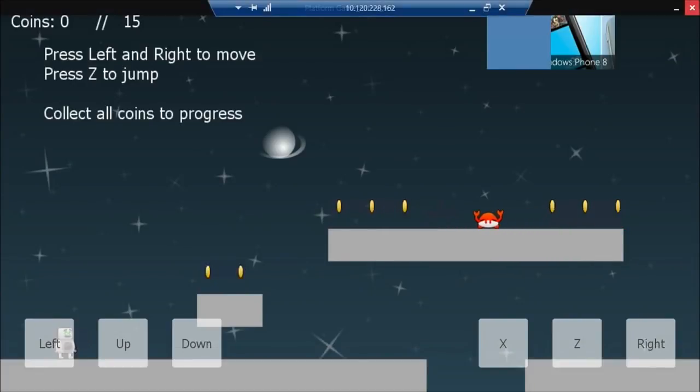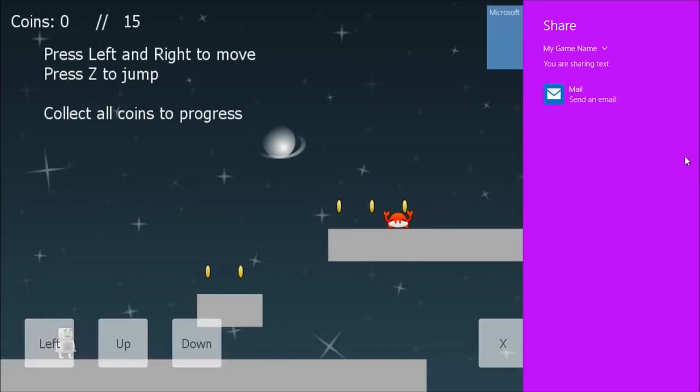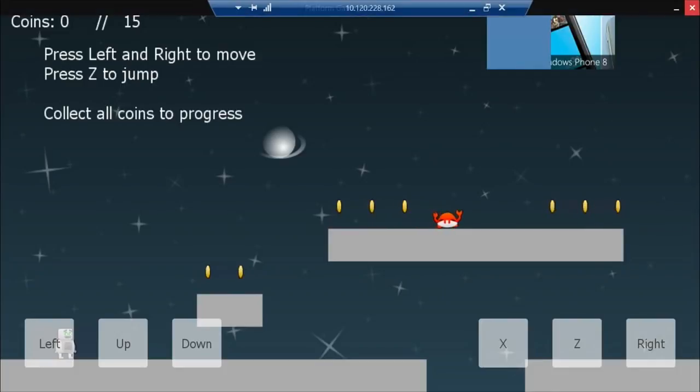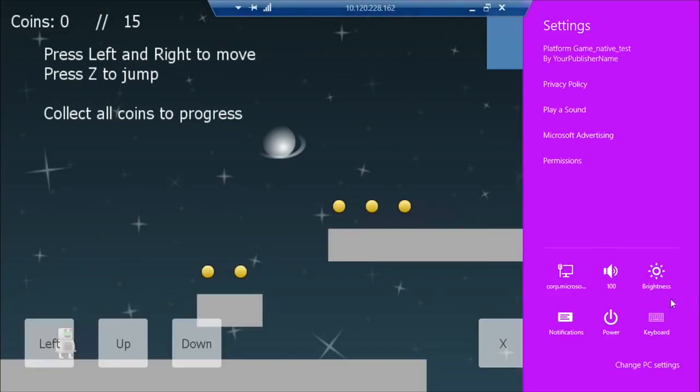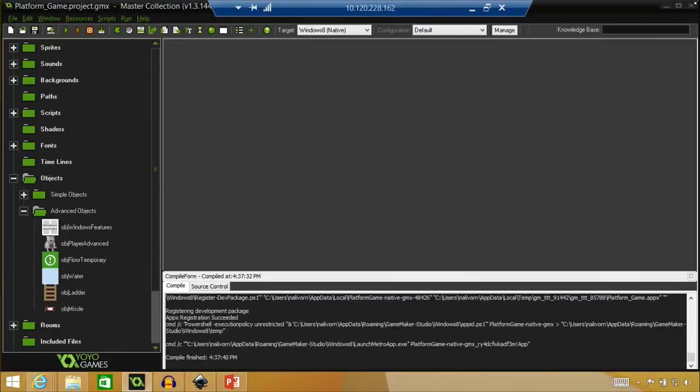And once again, those were the charms here on the right that I was talking about. So you can share stuff about the game in the mail or the settings. And I'll just turn off the sound here. You saw me pop up the privacy policy, and that's something that you must have if you're connecting to the internet. So we talked about sharing the game via mail or any social media. That's when you would want to make sure that you have a privacy policy.